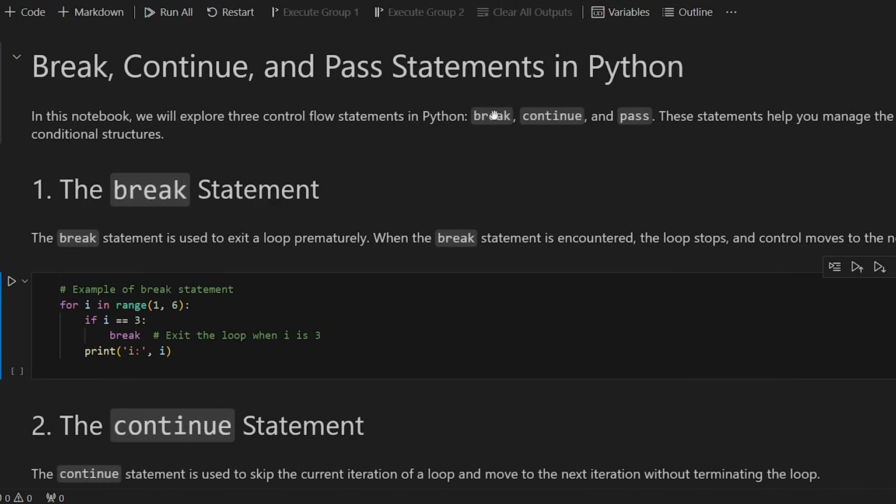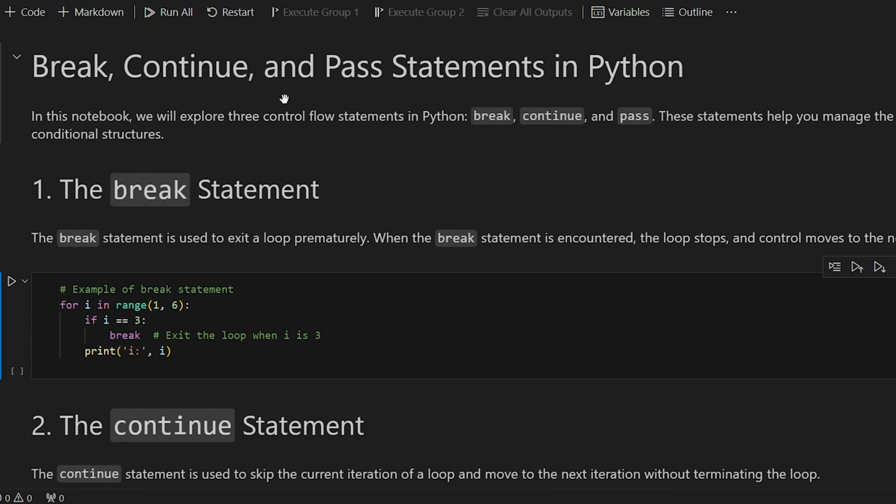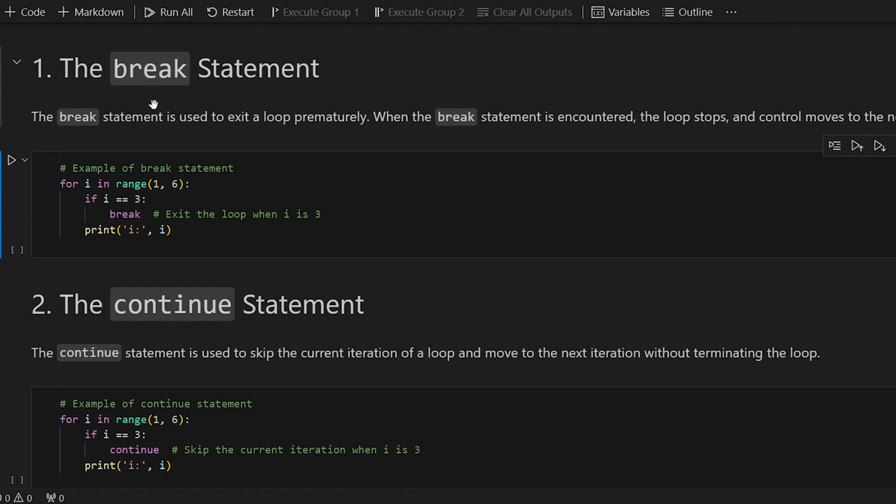Let's get through the code. We get the best understanding of code by doing examples. As the first statement, we're going through the break statement. The break statement is used to exit a loop prematurely. When the break statement is encountered, the loop stops and control moves to the next line after the loop.